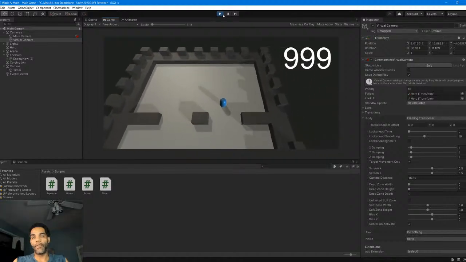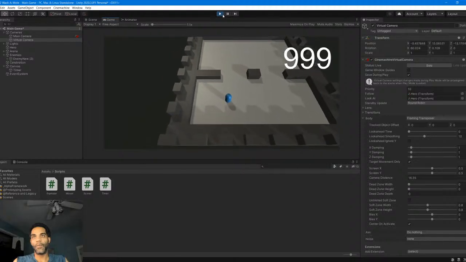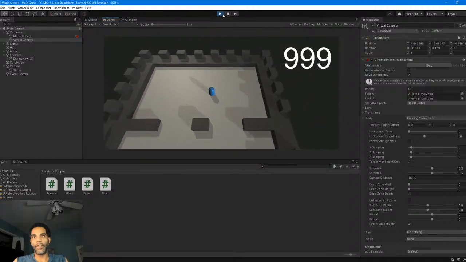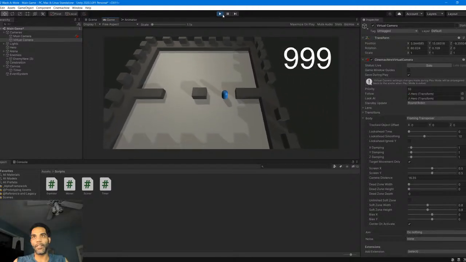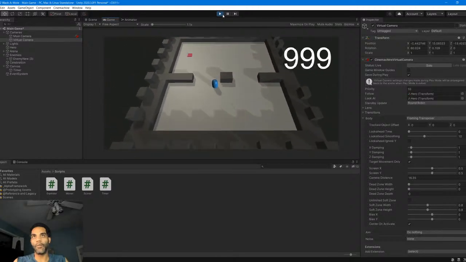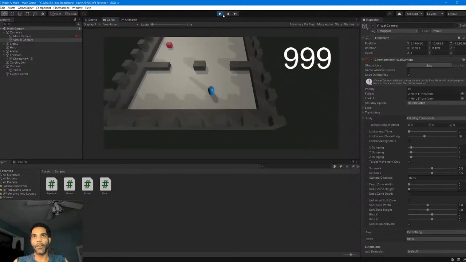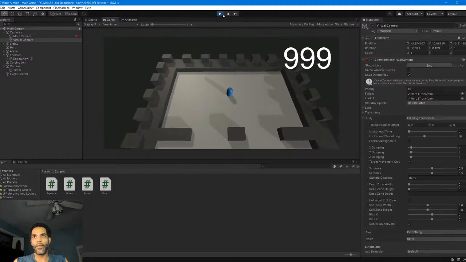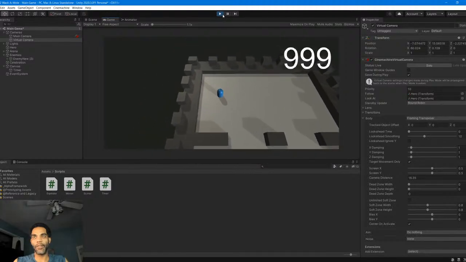Now, if we wanted a shifting perspective, we'd have to have code to translate the camera's rotation into our movement vector before we translate, but yeah, this is a lot smoother.